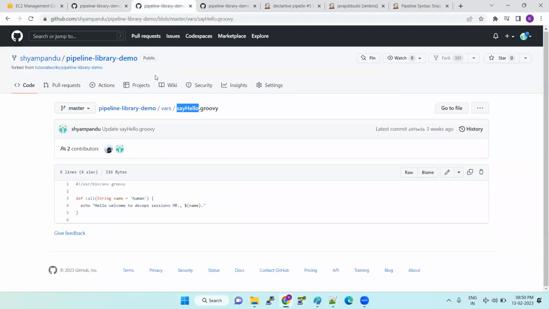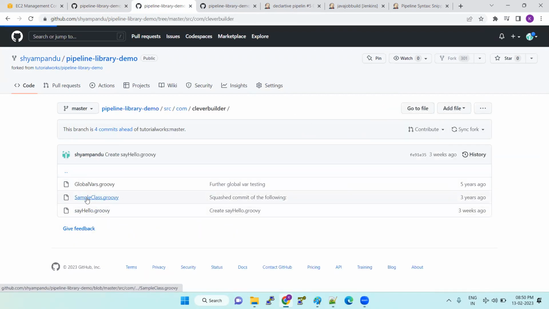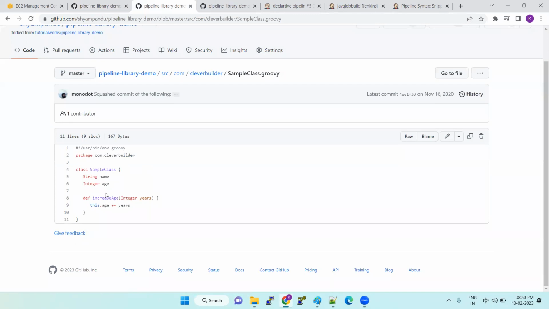Same thing, one more example here. If you go to the sample class, graduate group, what we are doing is defining a class with two variables. Again, we are defining one function here. The user can define any function here. Increase age is it. I'm passing the years, integer years, but the this keyword is not there here. So this.age will be the years of this one.